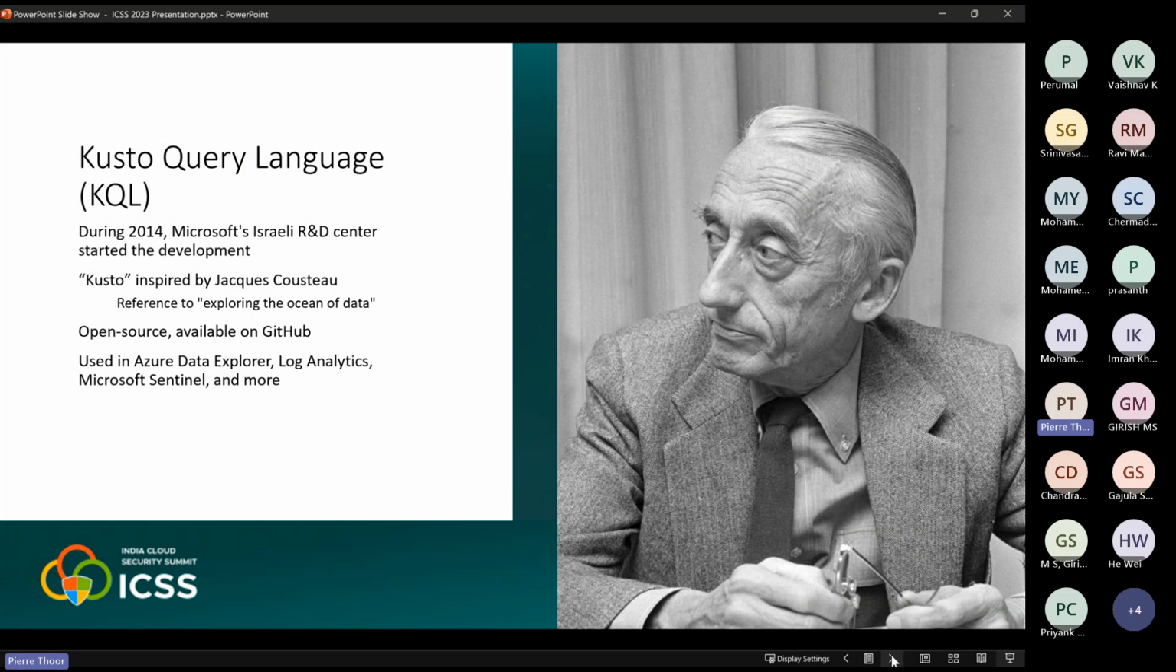Kusto is open source and available on GitHub if you want to dig down into that. And this product or language is used in many different Microsoft products like Azure Data Explorer, Log Analytics, Microsoft Sentinel, that's built on Log Analytics, right? And much, much more.